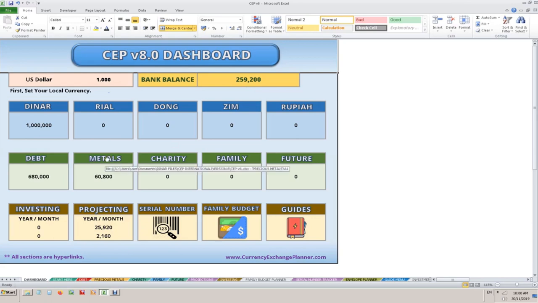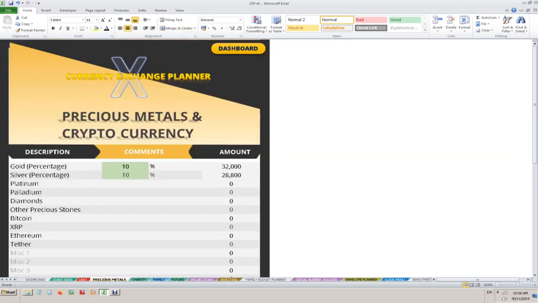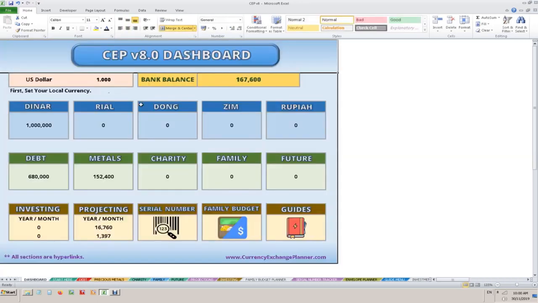If I go to the metals, we've got precious metals and cryptocurrency. I can enter in gold and silver. Let's say as a budget, I want to buy about 20% in gold, 15% in silver, and I want to buy some Bitcoin. Let's say I want to buy about 50,000 in Bitcoin. I go back to my dashboard, and you can see it gets updated here.